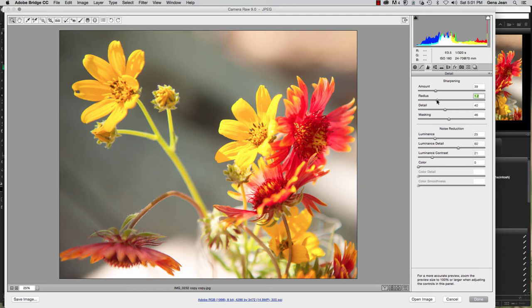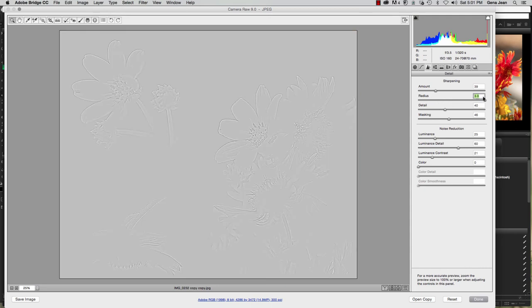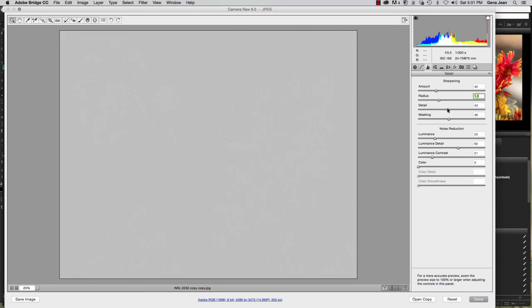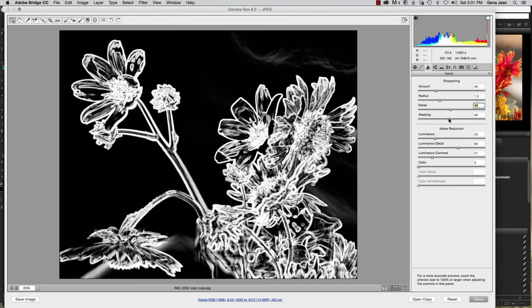Really, the only way to see exactly what's happening in Camera Raw is to hold down your Alt or Option key as you slide. And so as you slide to the left or right, you can see the areas of the image that are being affected. So sharpening, we'll convert it to black and white. Radius, I can see my edges. Detail, the same. I can see the edges that are being affected. And masking you're already familiar with as we were looking at it previously.